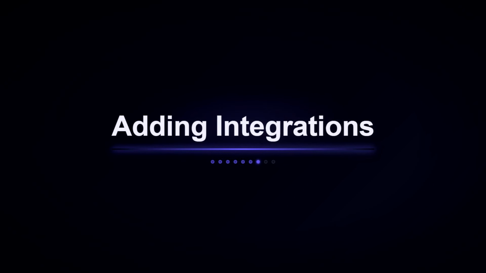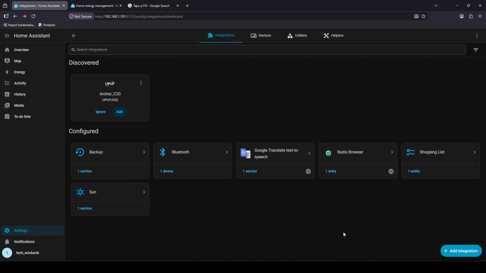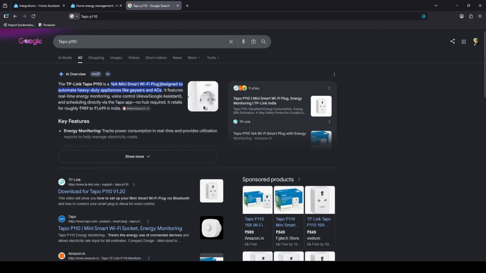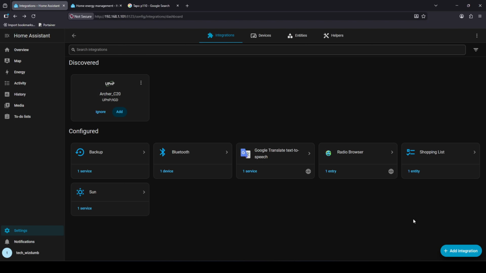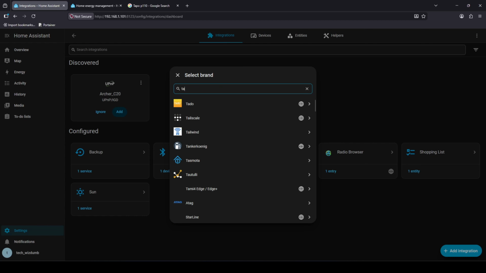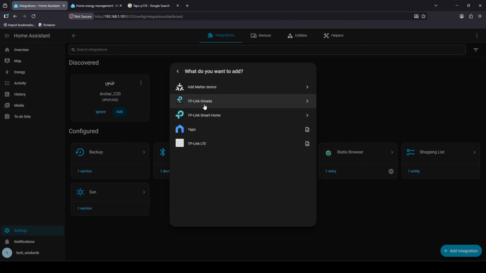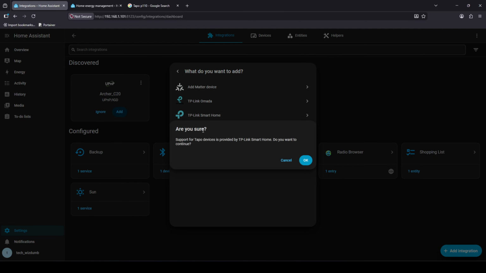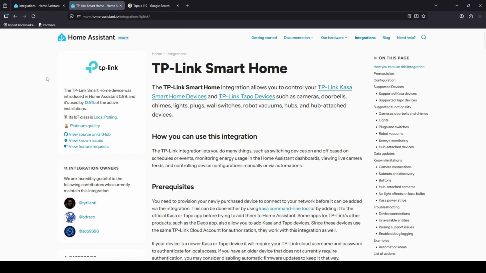Okay, enough with theories. Let's do some practical. So I have a smart Wi-Fi plug which is a TP-Link Tapo P110, and let's add that device in our Home Assistant. So when you search Tapo, you see TP-Link here, and in that we have Tapo. It's saying that support for Tapo devices is provided by TP-Link Smart Home. And if you don't know, this is basically an integration. So let's search for this. And you can see here in the Home Assistant documentation, this is the integration TP-Link Smart Home.